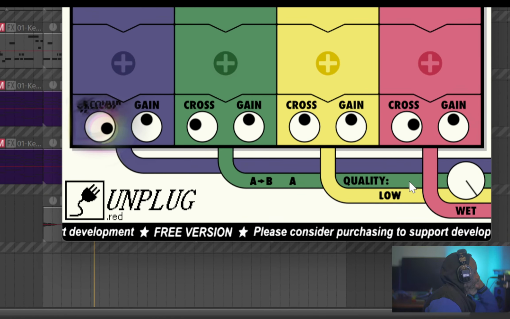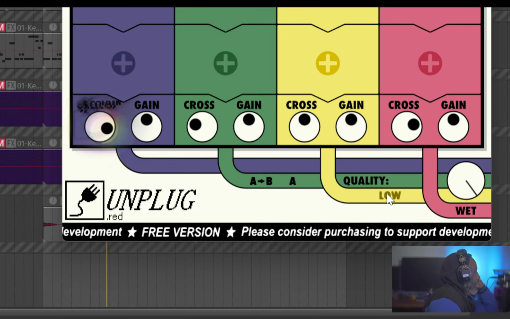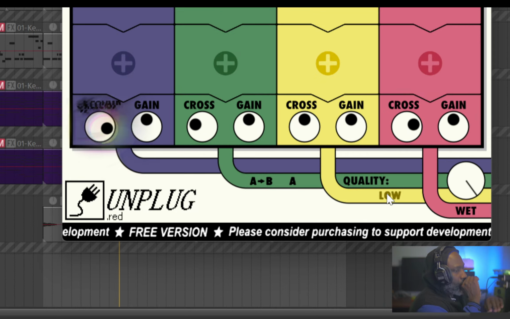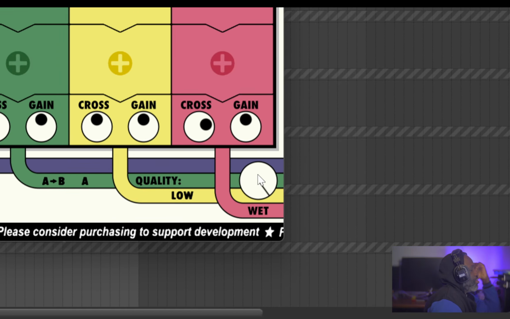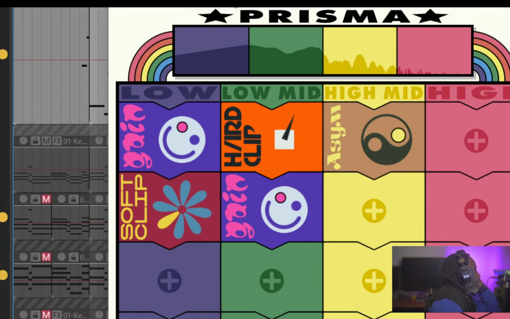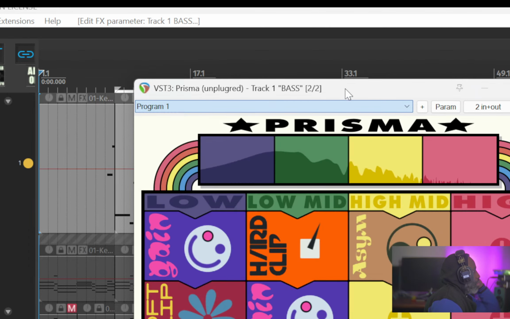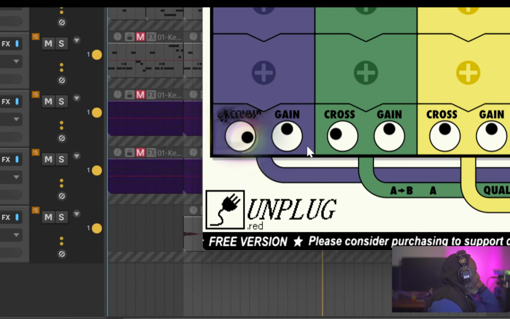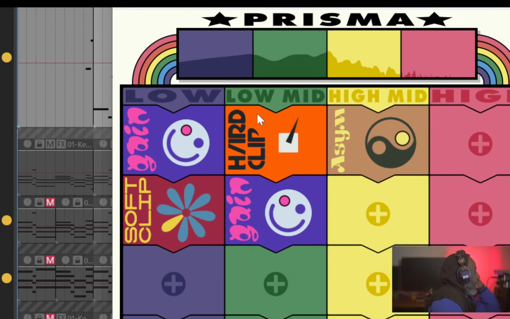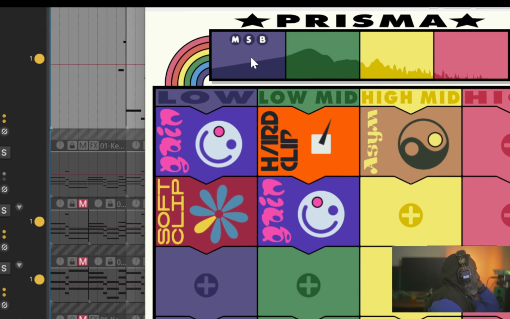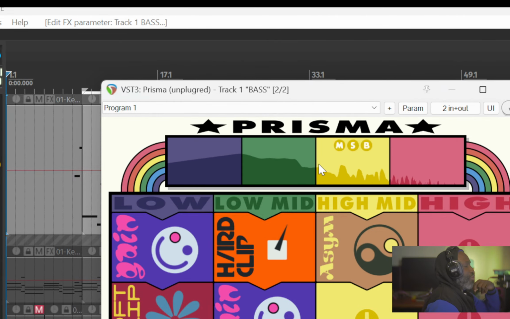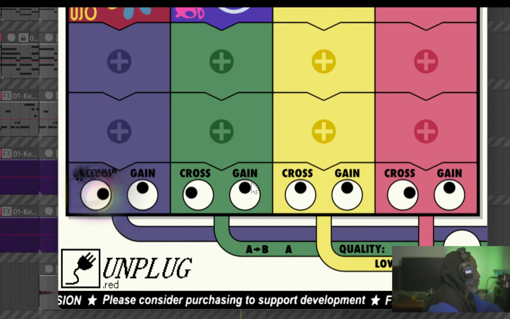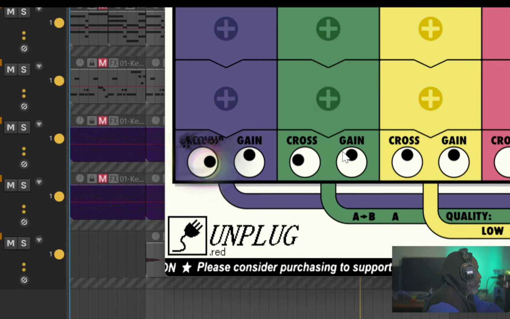They have an A/B section over here. They have a quality section, which I'm assuming might be doing some oversampling. There is a dry/wet knob here. Do they have presets? No, I don't think they have any presets. And you can actually change the crossover section between the different frequency bands. And then there's overall gain at the bottom.